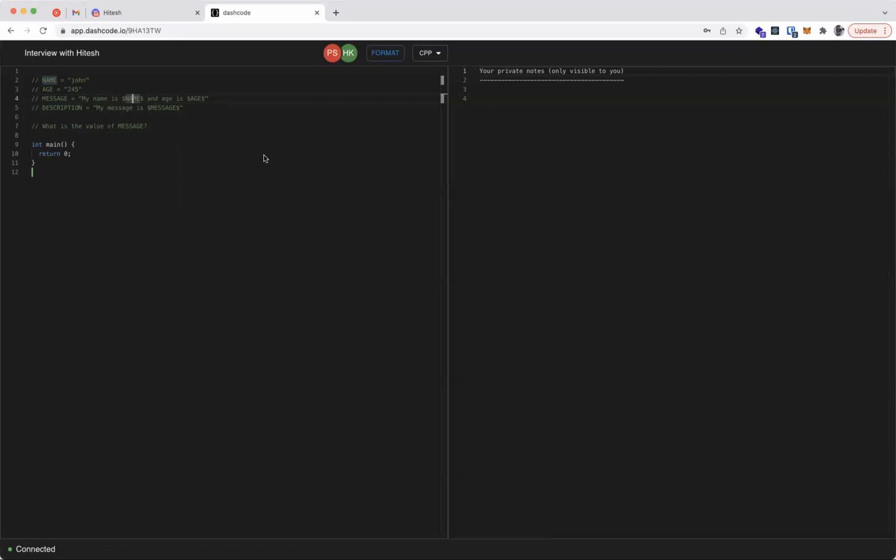And what could be the characters in this string? Let's say that John and age, they're just alphanumeric characters, A to Z, 0 to 9. That's all. Okay, got it.